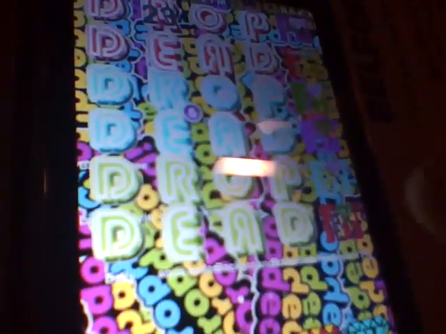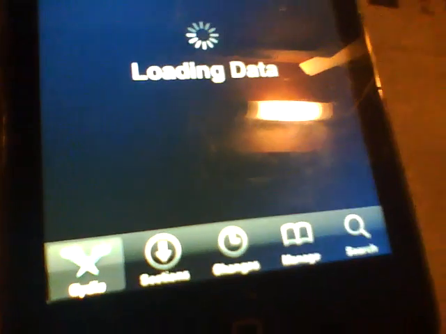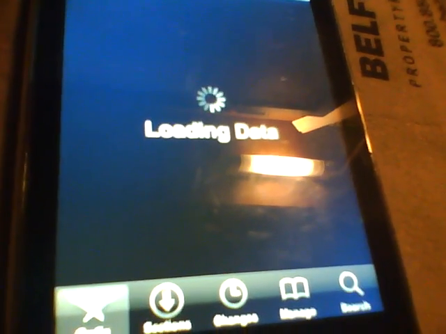Alright, first you gotta go into your iPod. Oh, let me type in my password. And then you're going to go into your Cydia. Wait till it loads. If it loads.